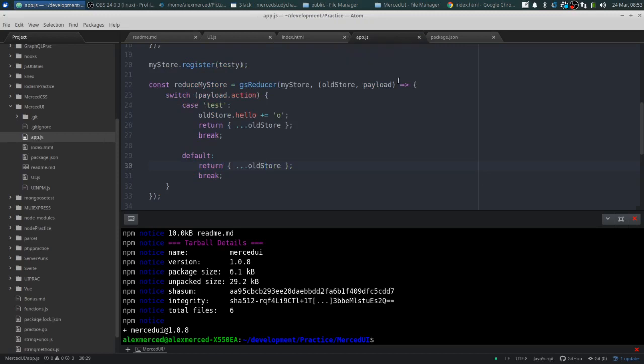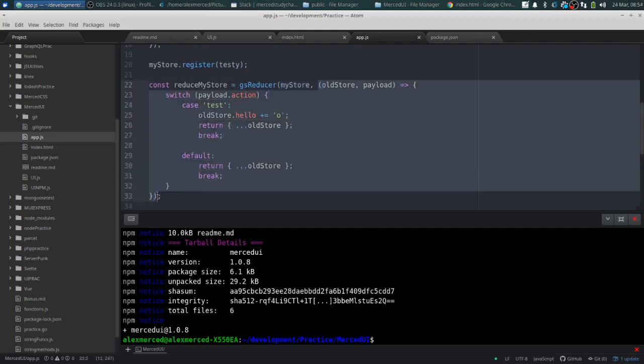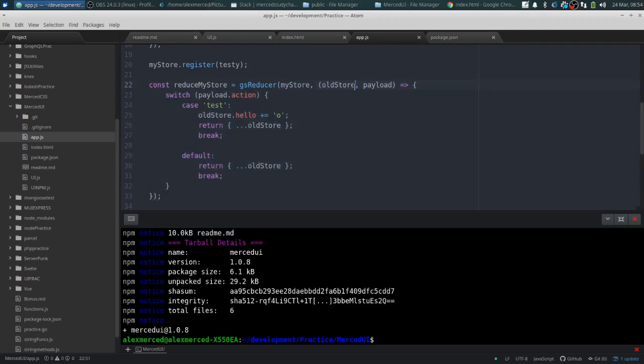The way it works is you use this function called gsReducer, meaning global store reducer. You pass it the global store you want to connect it to, so it binds this global store to your reducer function. The reducer function takes the existing version of the store, whatever the store currently is, and also a payload, which could be literally anything. It's just whatever you need for your function to determine what to do.